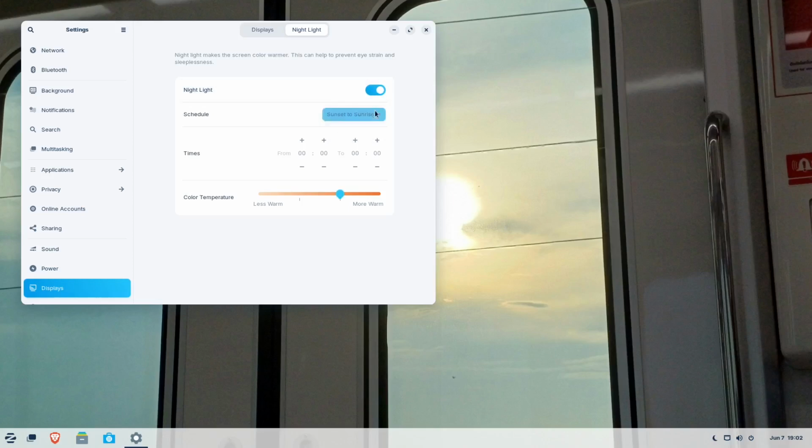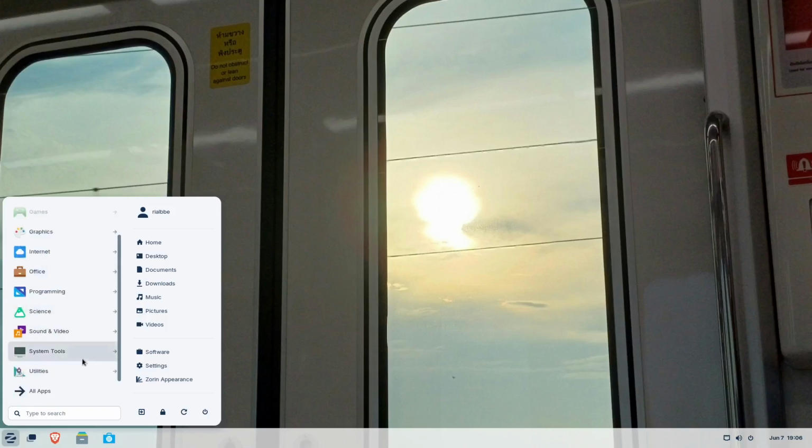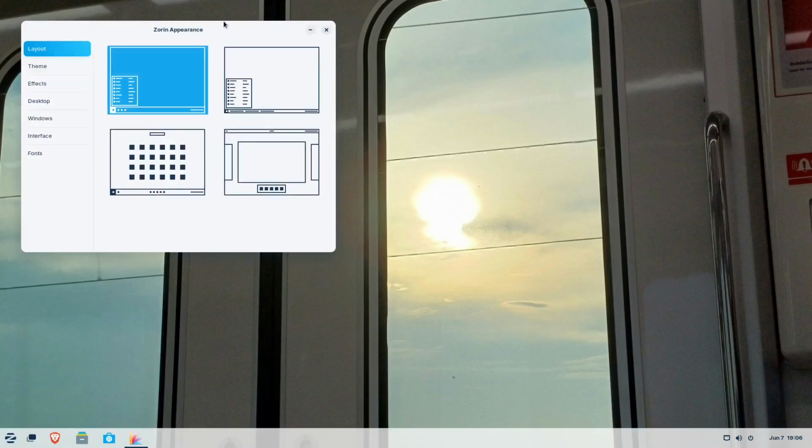This is actually Linux. So let me see. Let's go to the settings tools right here. So Zorin appearance, we could switch from one to another.